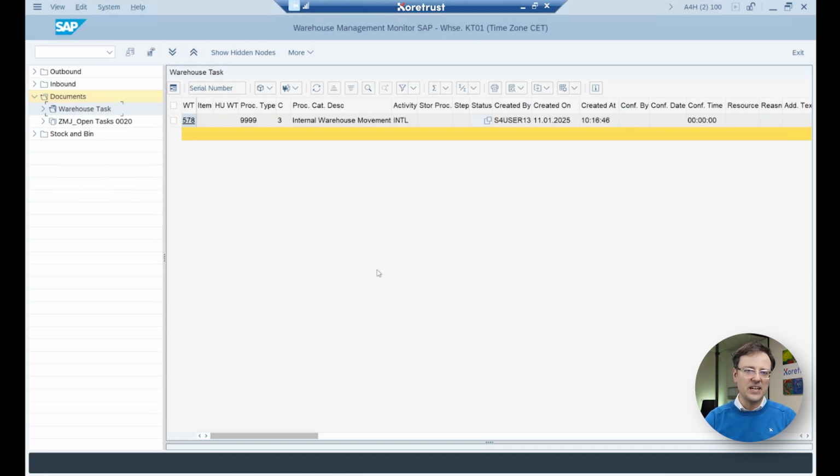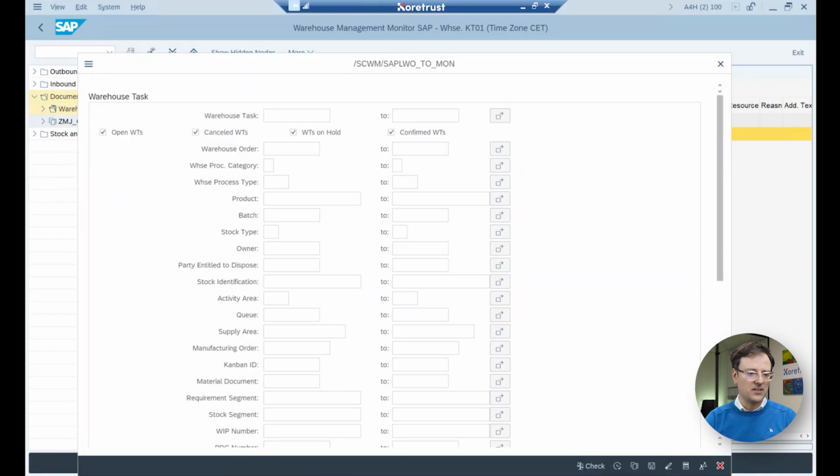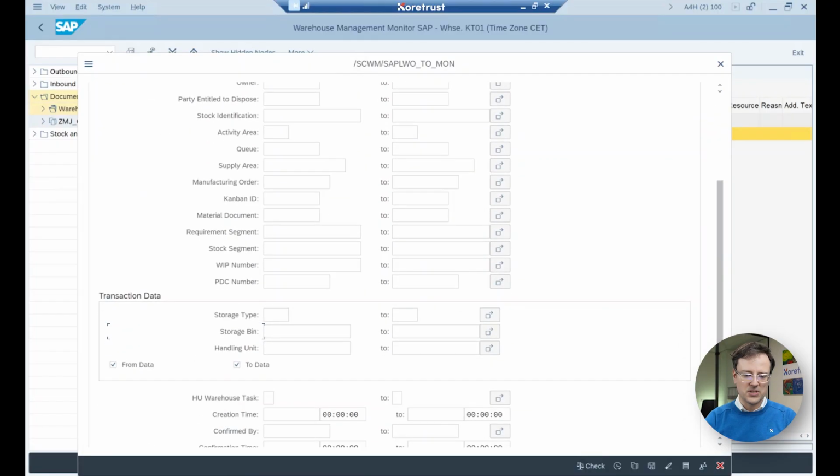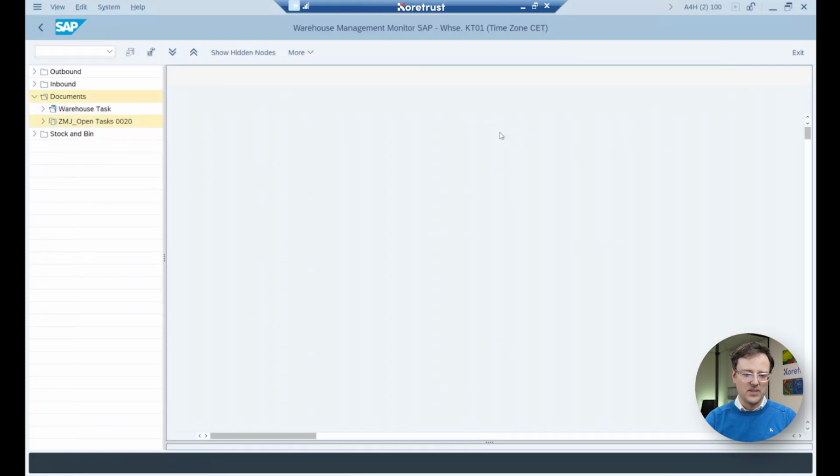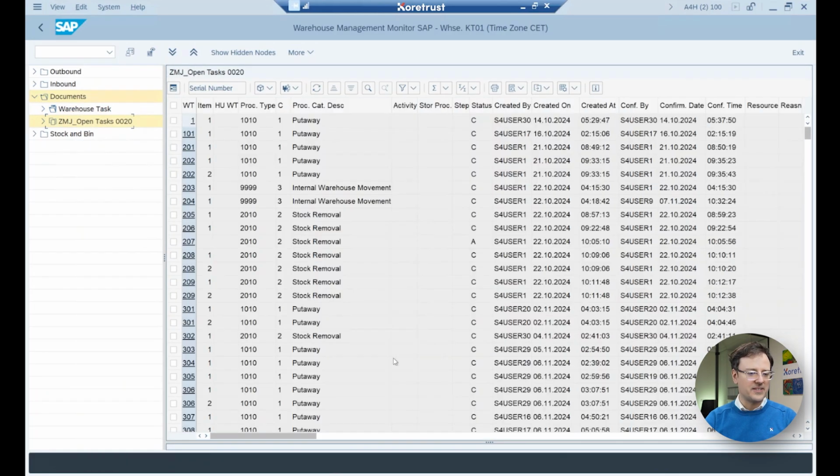Now, as I created it, it's really a copy-paste of the original node. So right now it has nothing different, which means if I double-click the ZMJ open tasks, it's going to behave exactly as the standard warehouse task. Double-click on the ZMJ node. You see that basically here I can again select everything I need exactly the same as with the warehouse tasks. And if I search, I'm going to search all the tasks now in the system. I don't think there's that many. Let's see. And here you see all the tasks in the system selected using the ZMJ node.